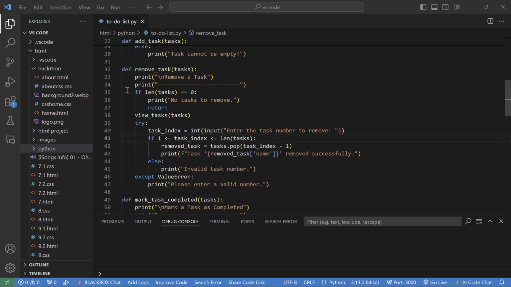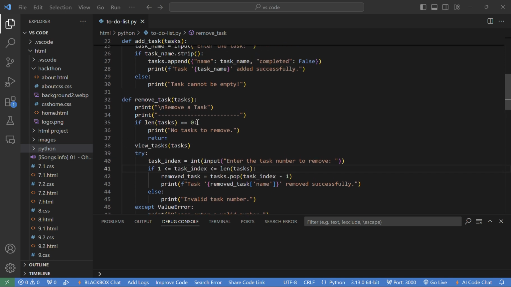And then I have defined a function called remove task. It has an if statement: length of tasks equal to 0, then it will show no task to remove. Then again it will return to see what tasks are available.